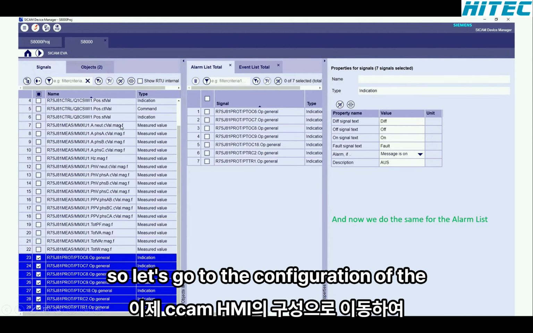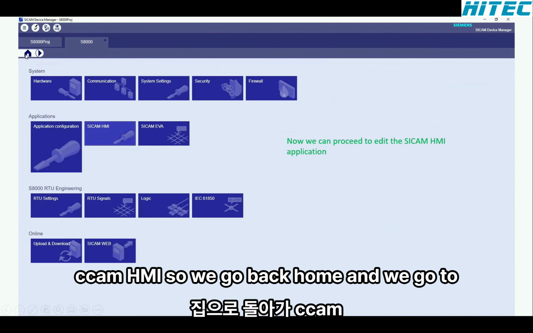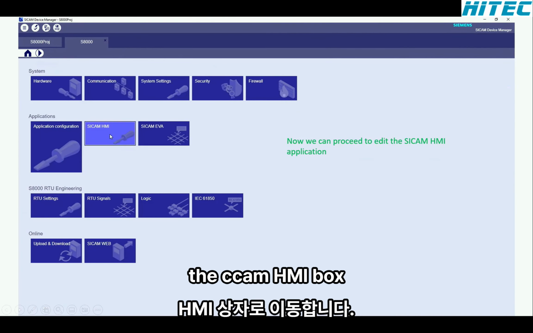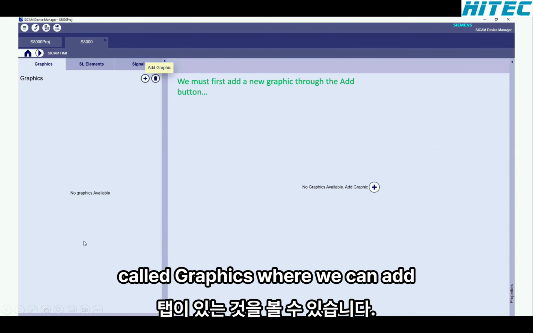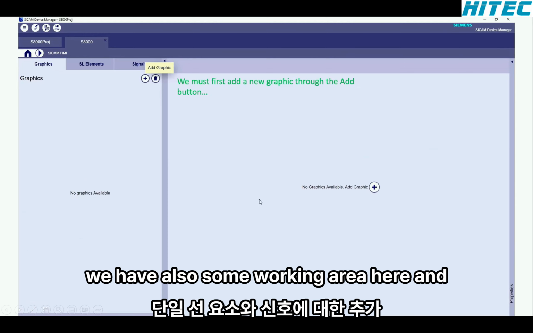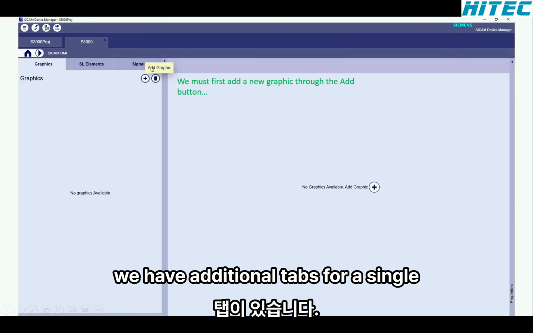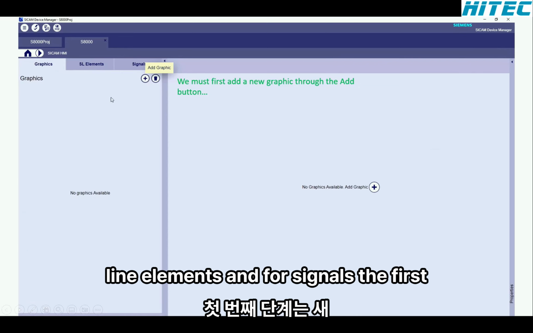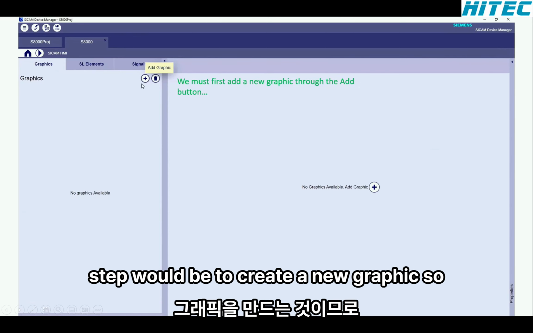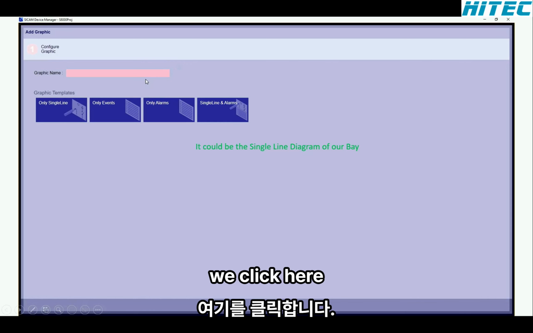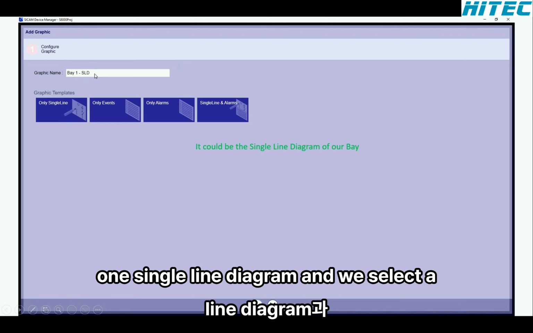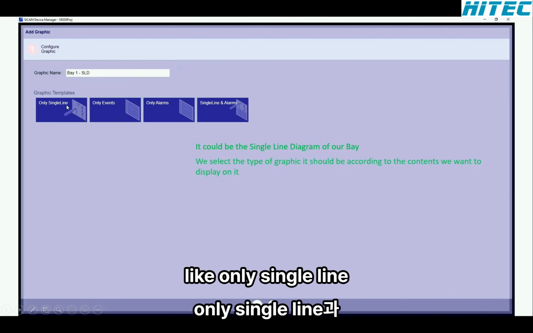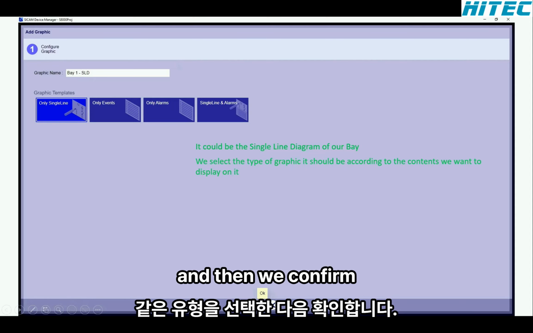So let's go to the configuration of the Sicam HMI. So we go back home and we go to the Sicam HMI box. Here we will see that we have a tab called Graphics, where we can add graphics. We have also some working area here, and we have additional tabs for single line elements and for signals. The first step would be to create a new graphic. So we click here. We give it a name, like, for example, Bay1 single line diagram, and we select a type, like only single line. And then we confirm.